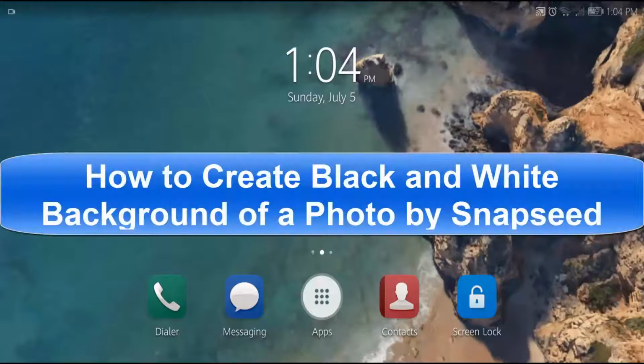In this Snapseed tutorial video, I am going to show you how to create a black and white background of a photo by Snapseed. By watching this video, you will be able to create a black and white background of any photo.